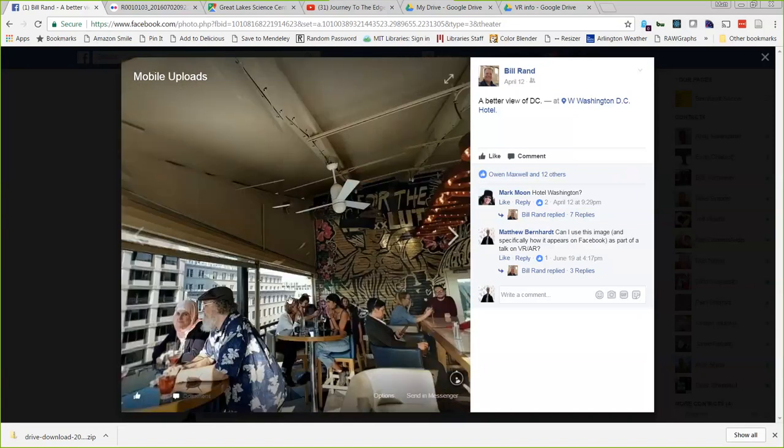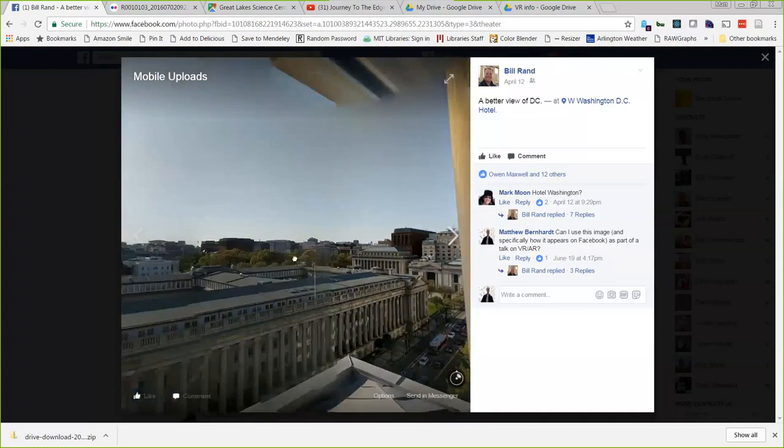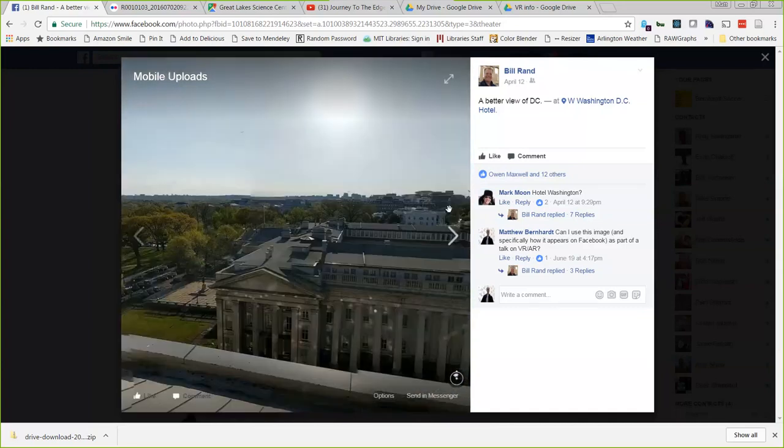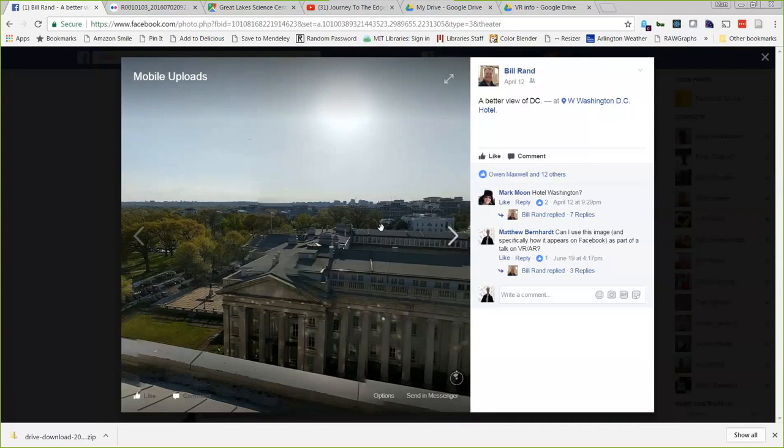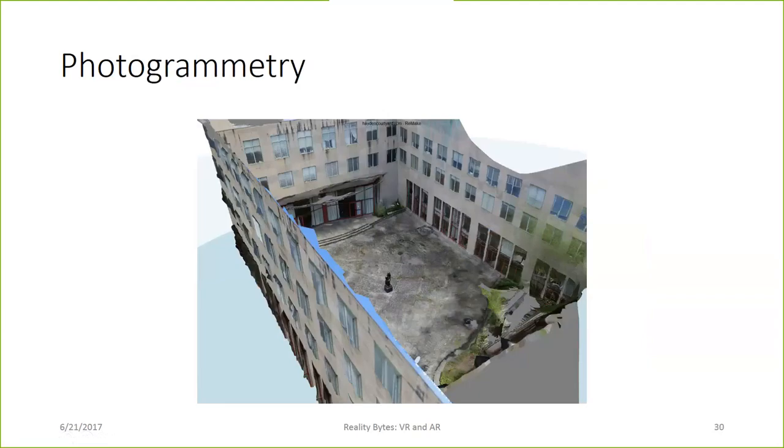So it really is just that simple. There's a couple different ways to author this, but this is effectively what you're doing. And if you're looking at this kind of content in a VR headset, it uses the attitude tracker, so you're not clicking and dragging, you're just looking around to see everything that's visible at that point in space. So, yeah, photospheres. The next kind of content is virtual reconstructions of environments.